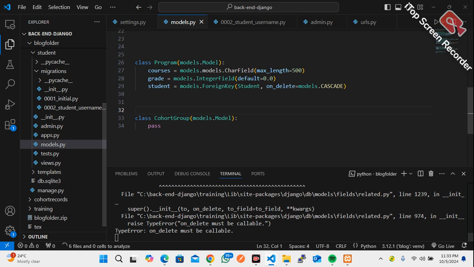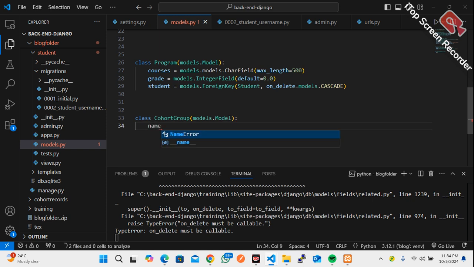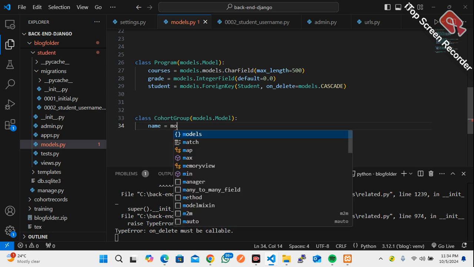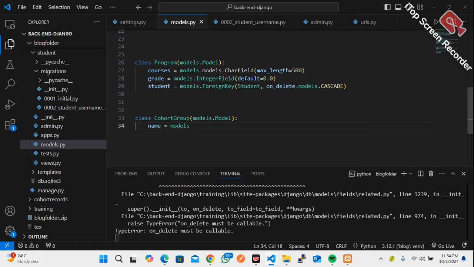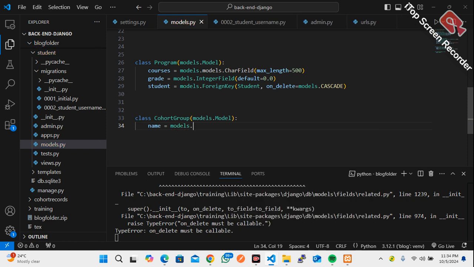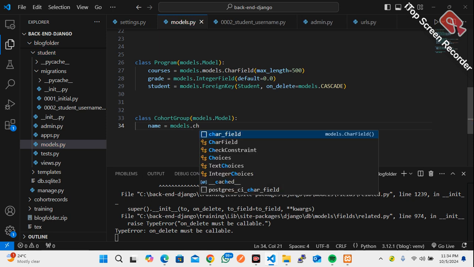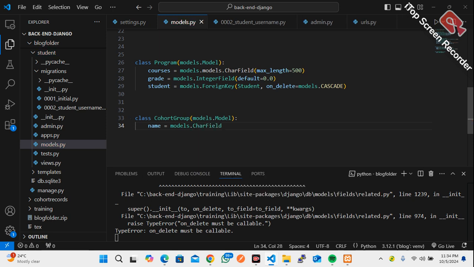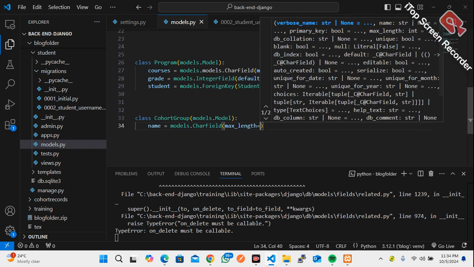So who can tell me cohort? We want to add cohort, please. Name equals models.CharField. So what we try to do is cohorts. What relationship do we deal with the student? Many to one. Many to one.